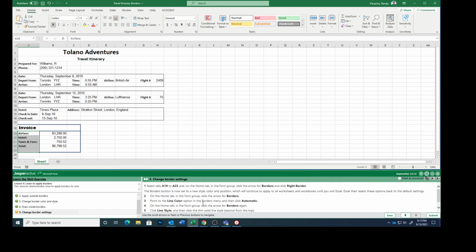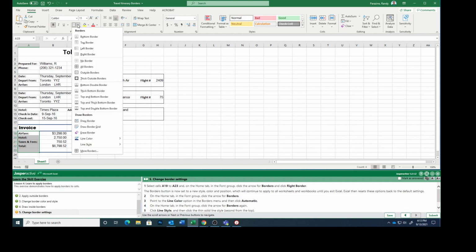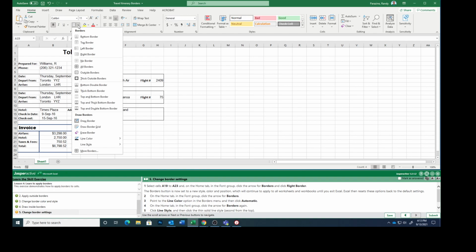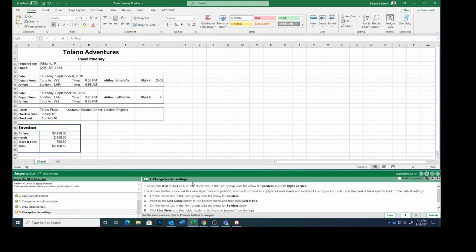On the Home tab in the Font group, click the arrow for Borders. Point to the Line Color option, and then click Automatic, which is right here. On the Home tab in the Font group, click the arrow for Borders again. Click Line Style, then click the thin solid line, the second from the top. Second from the top, this one right here.